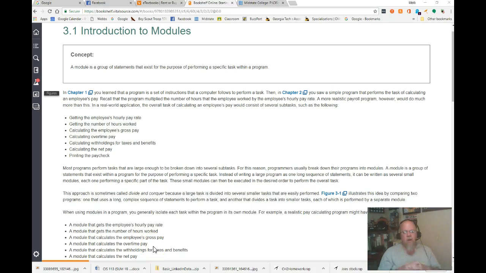Chapter 3 starts getting into how we can break pieces of our code out into modules. What that allows us to do is to not have code that's repeated. That's one thing we never want to do: repeat the same code over and over again. Basically, no duplication of code. If you're going to have duplication of code, put that code in a module and then call it. So that's what this is getting into.